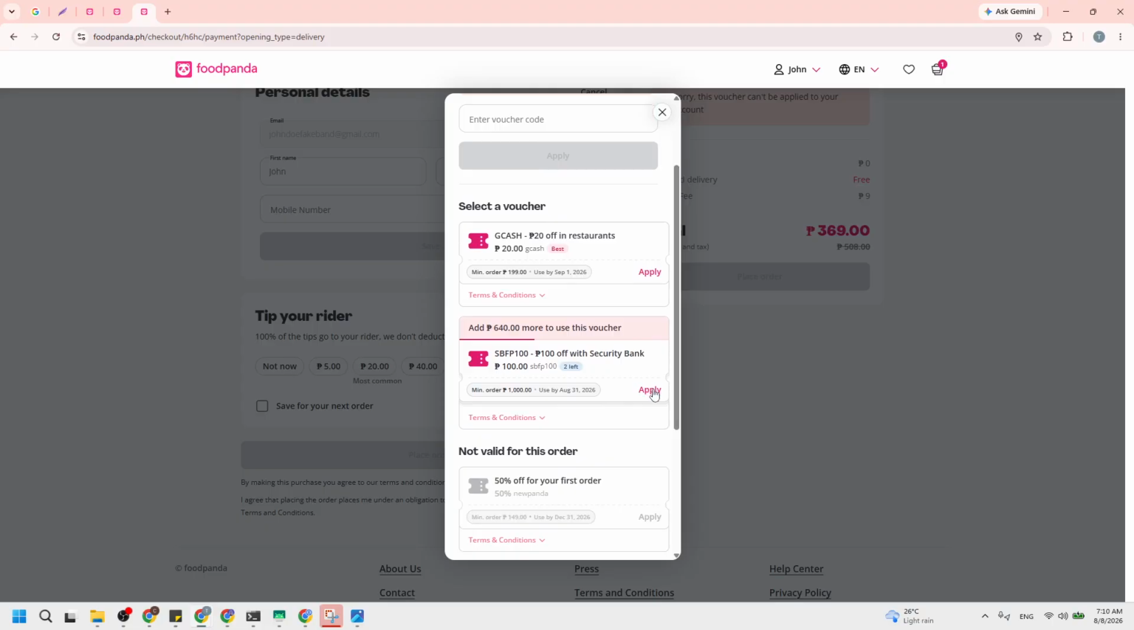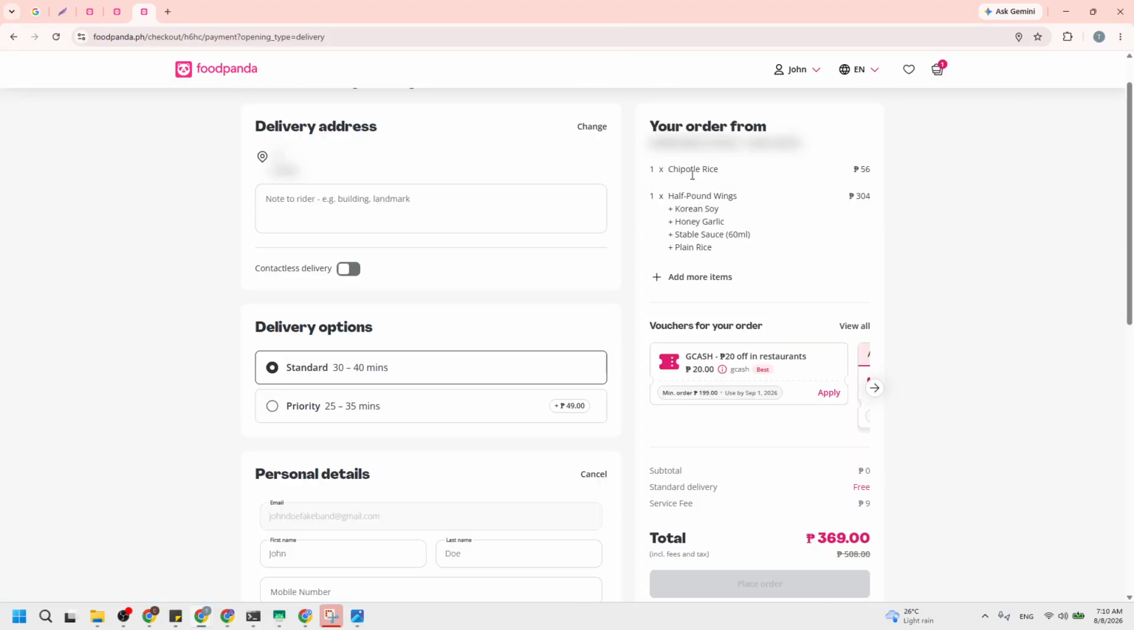You have now ordered on Foodpanda with a voucher and seen your discount applied to the total.